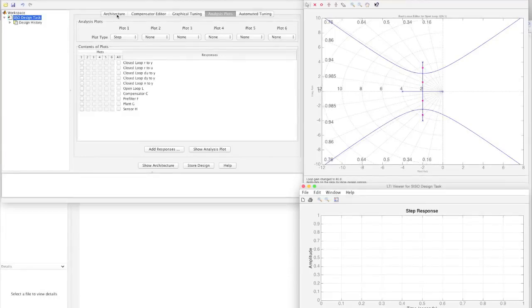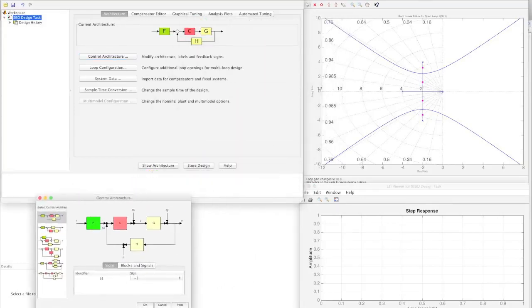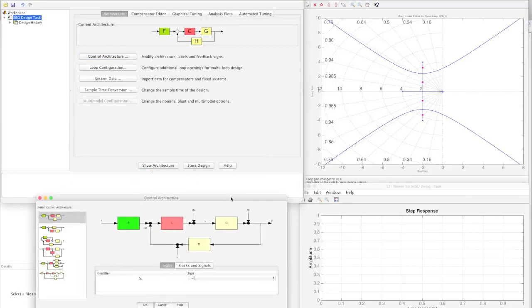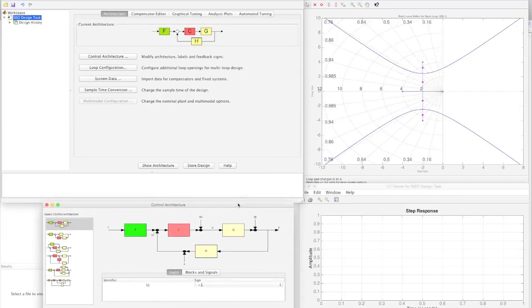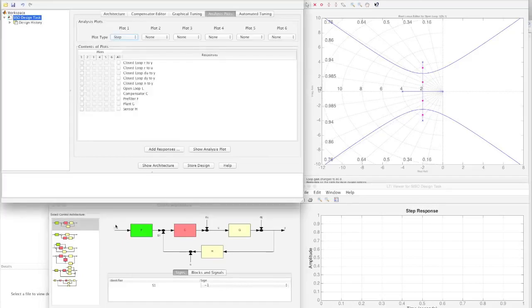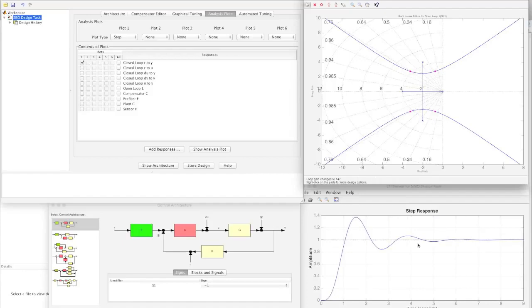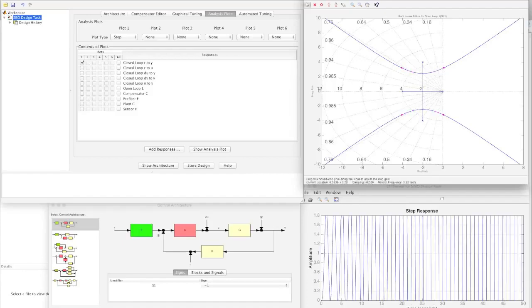To figure out exactly what that means, we can go back to the Architecture tab, open up Control Architecture, and this diagram explains all of the different signal names. So for us, we want the step from the input R to the output Y, which is this first plot. And the really cool thing about this analysis plot is that it's updated real time as you move the gain in the root locus. So you can see instantly the effect your compensator changes are having on your system.